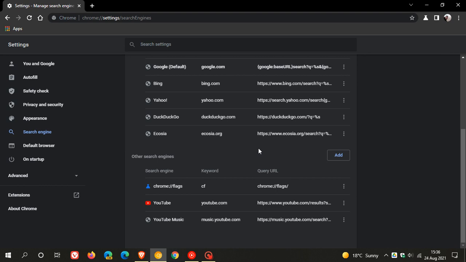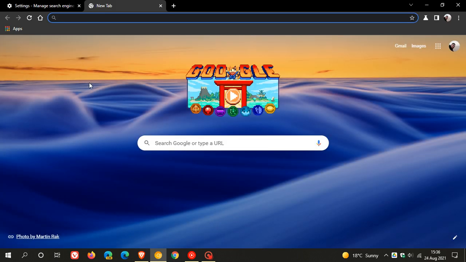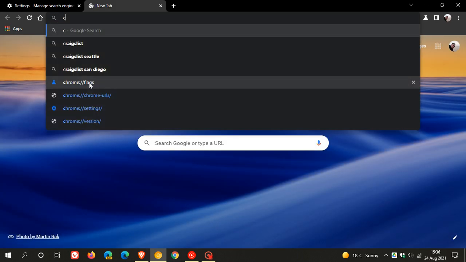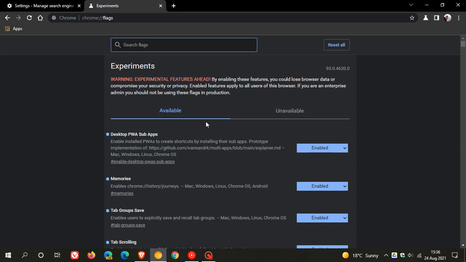So in Google Chrome Canary, what we do is we can activate this by using a flag. It's not a default setting. So to do this, as always, we just head up to our address bar, and here is my custom search engine, which I just mentioned, CF. And what you do is you enter chrome://flags into your address bar. That takes us to Chrome flags.